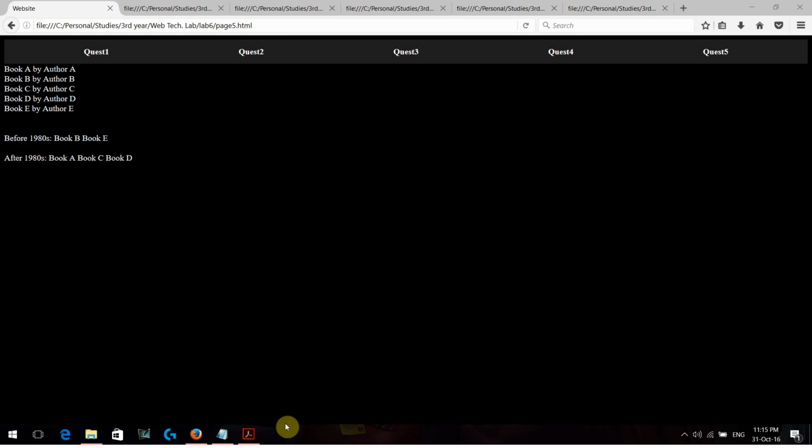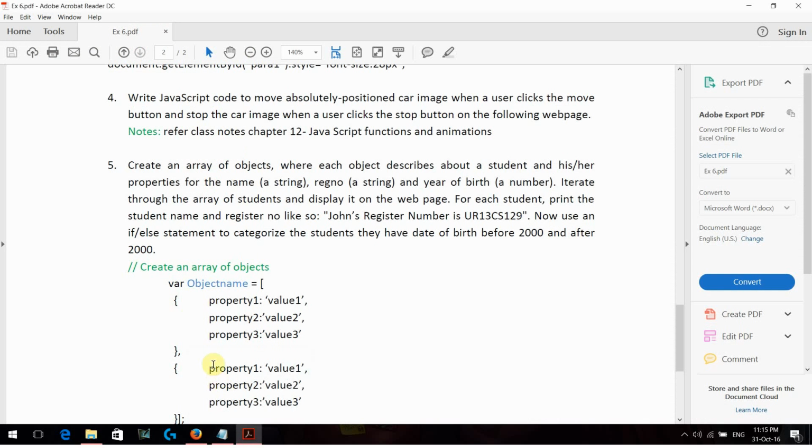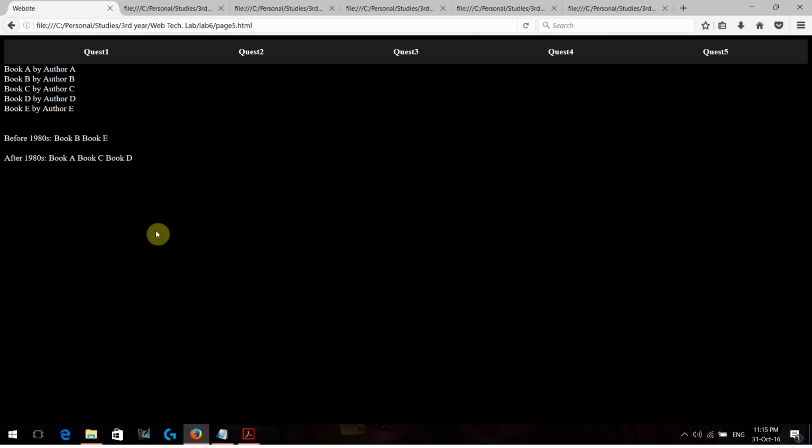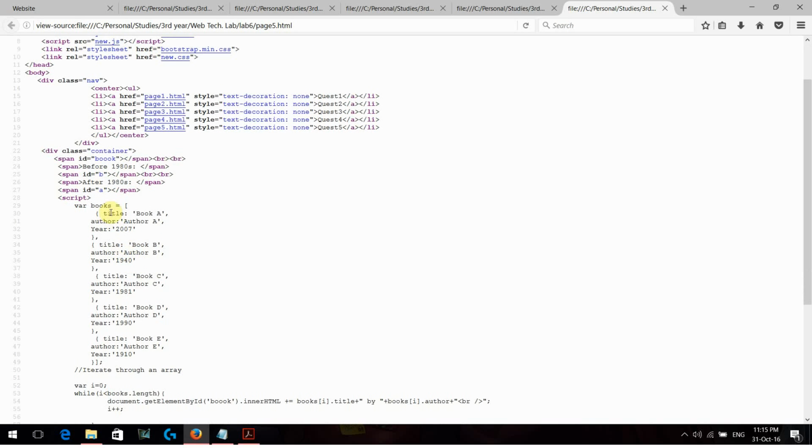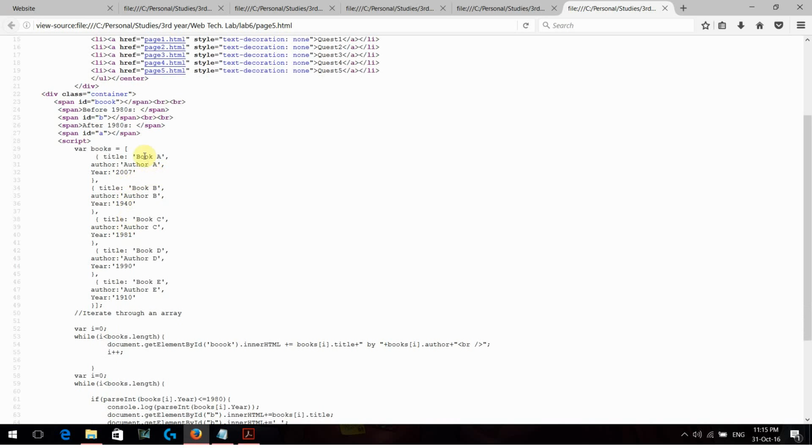So the next question is creating objects and ordering them based on a given condition. So let's see how this is done. You see right here we have given span IDs for book B and A, and we have created an array variable book with title, author, and year for 5 books over here.